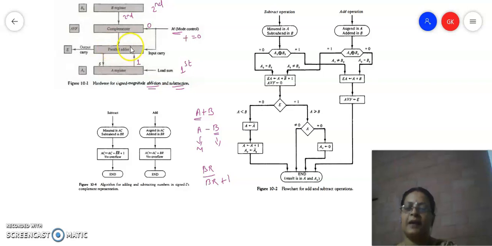The parallel adder, after receiving the first operand and the second operand, will check the input carry. To start with, the input carry also will be 0. So it will add the first operand, the second operand, and the input carry 0, and generate the sum, which is stored back in the same register, and that is the reason the A register is always called the accumulator.